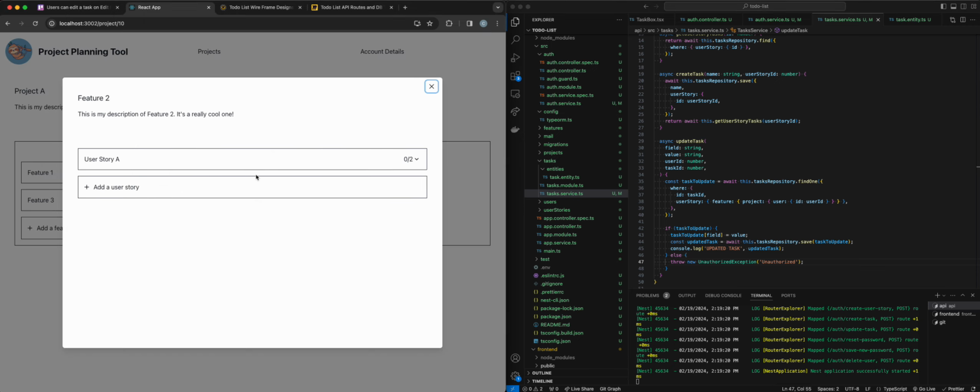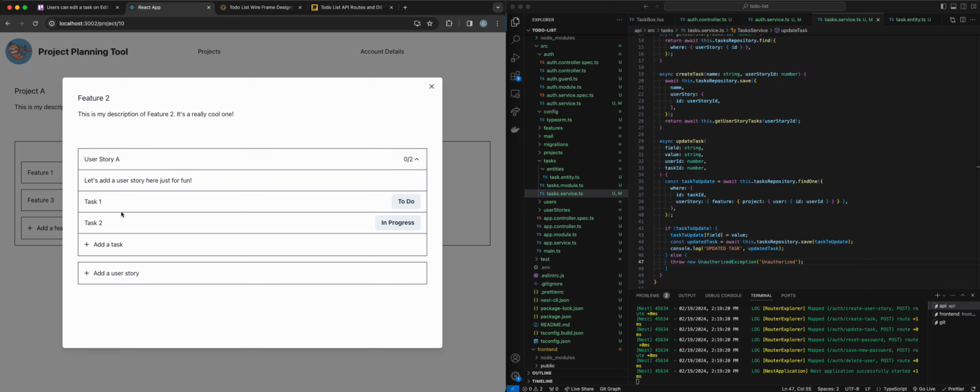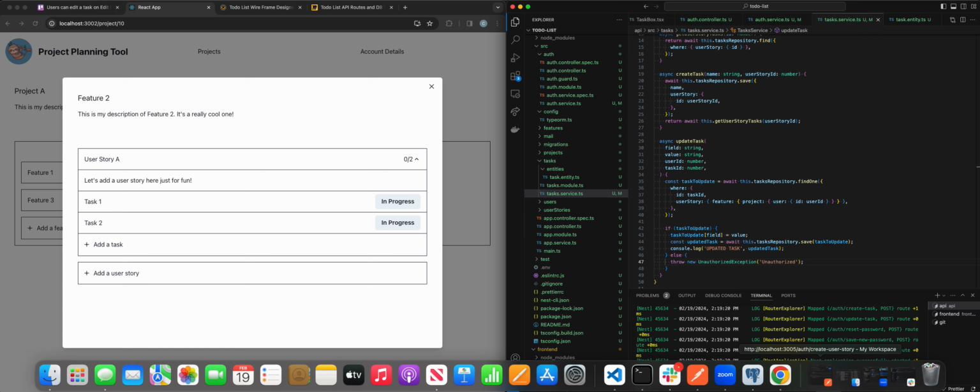Okay, so let's go ahead and take a look, okay? So I'm gonna go to feature 2, I'm gonna find a user story, task 1, and I'm gonna click to do, okay? So it changed it to in progress, which makes sense, okay? We have the ID of 17, okay? The name task 1, and the status is now in progress. You can see that it found it based on my user ID of 41.